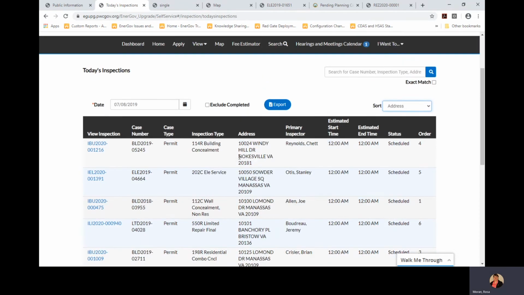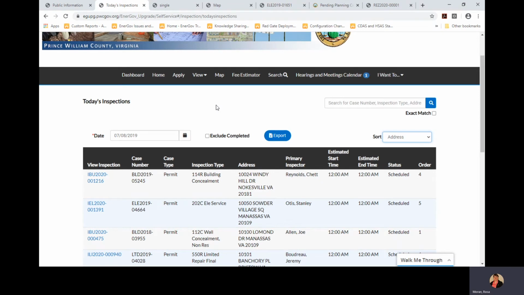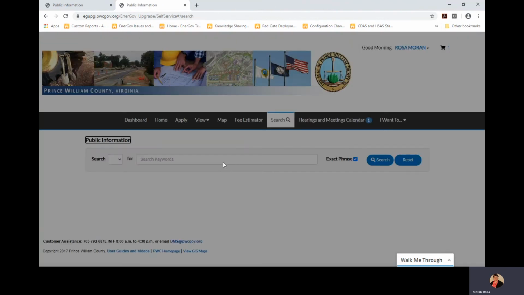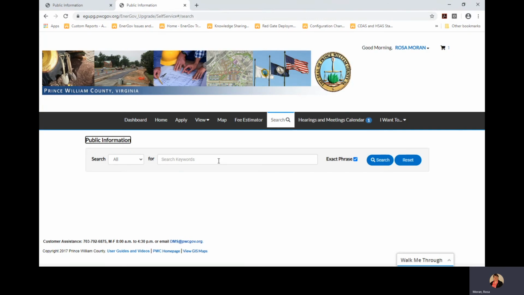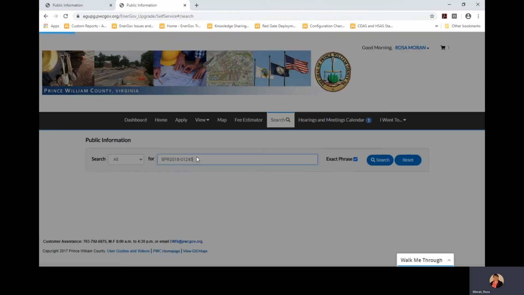Okay, so the next thing I'm going to show you is some information related to the cases themselves. Let me close a few of these tabs, and I'm going to query up a plan and a permit and give you some information on each of the case types that might be of interest to you. So let's query up a plan here, and we'll start with that.